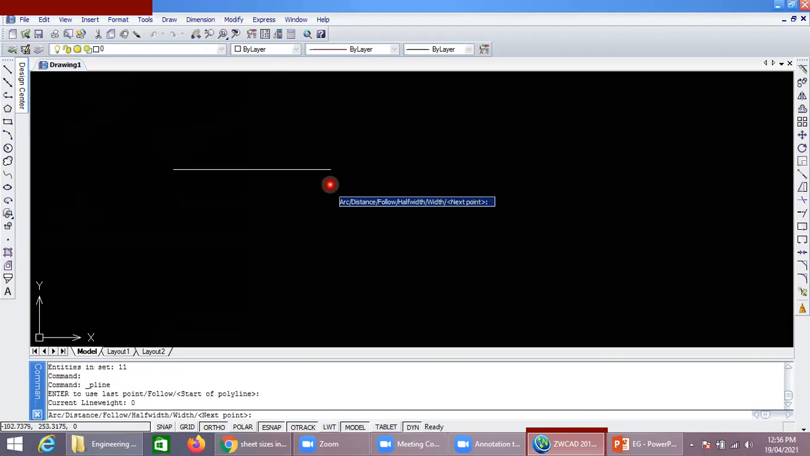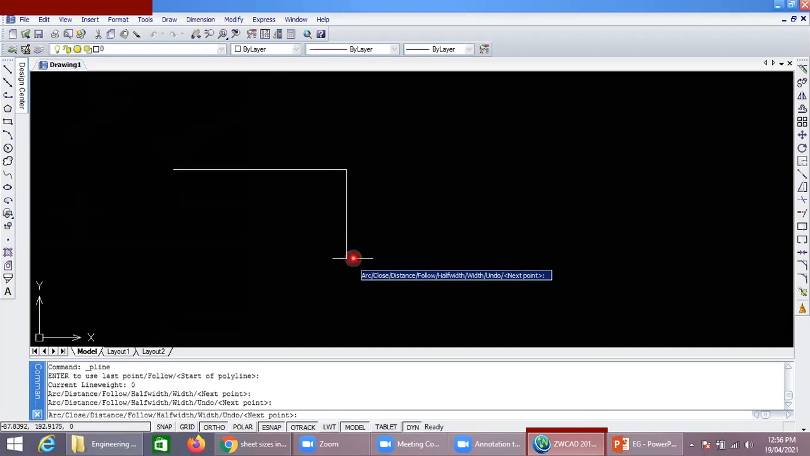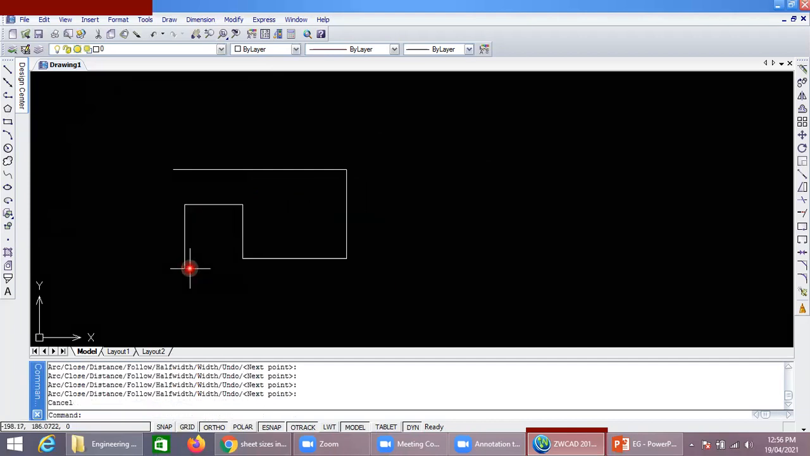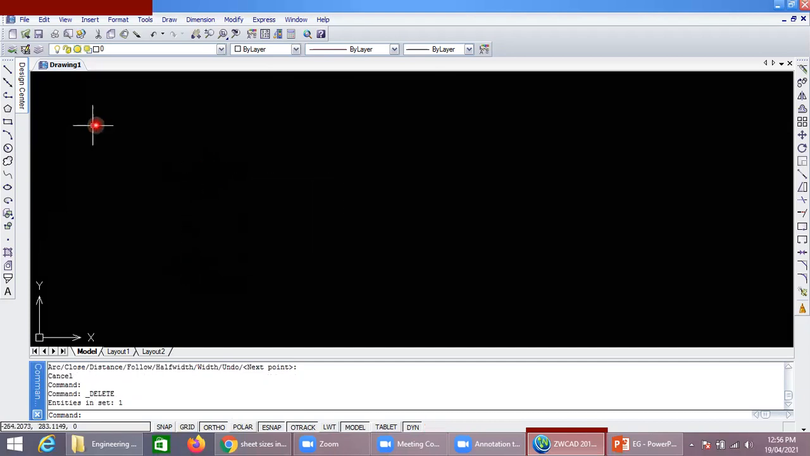Polyline, we are used to draw any kind of shapes. So it is only a one line. See here, if we select it, it will give you only a single command. So it is the construction line. Next command is the polygon.